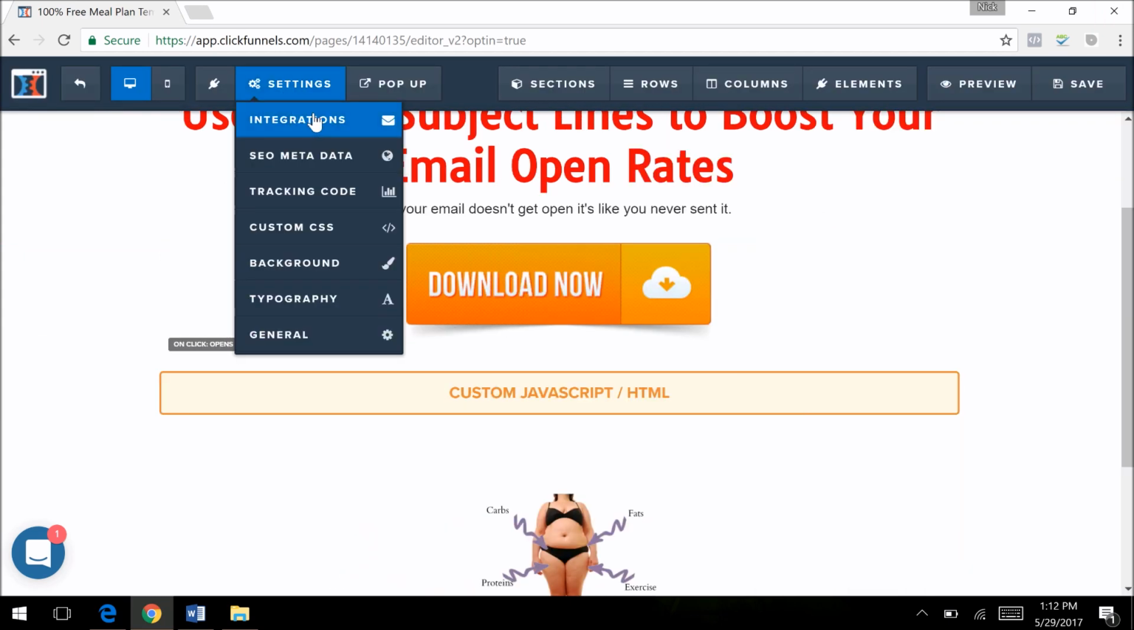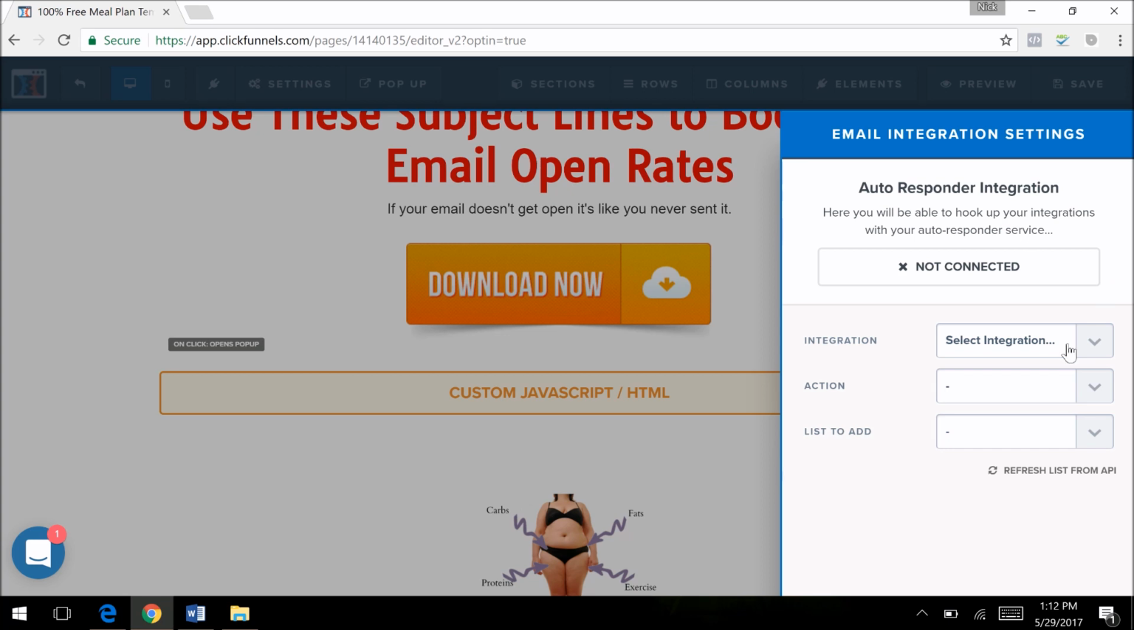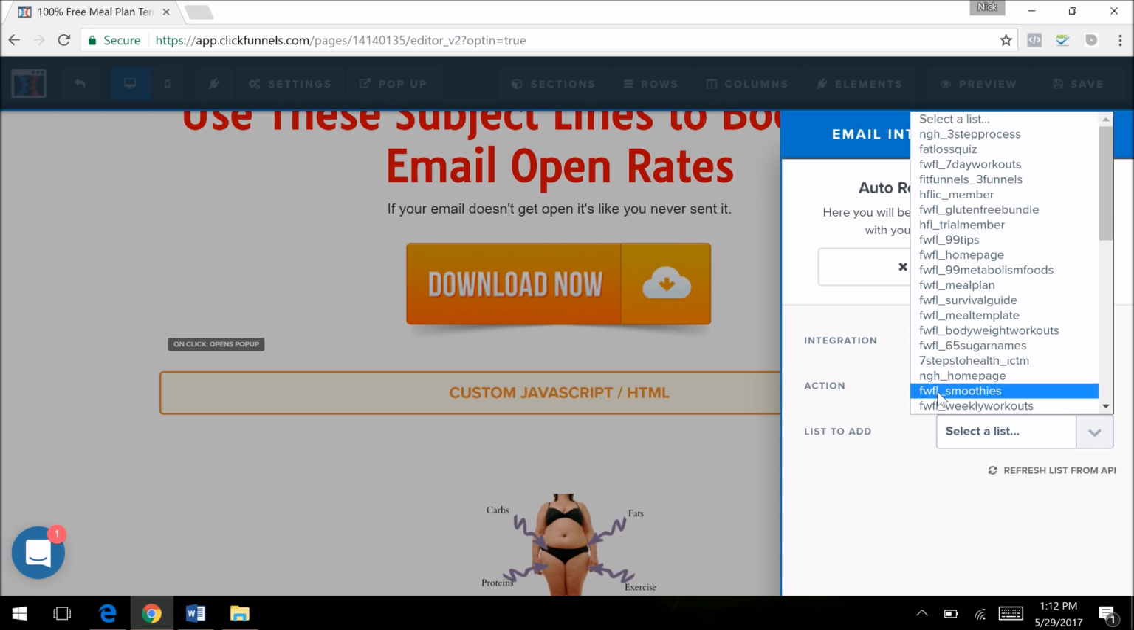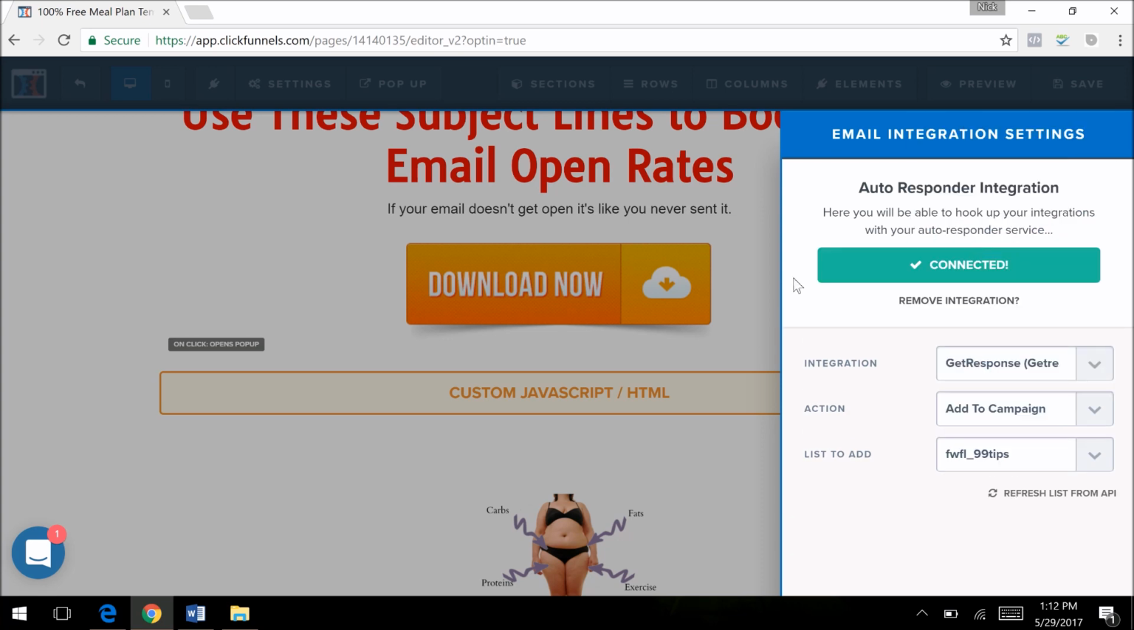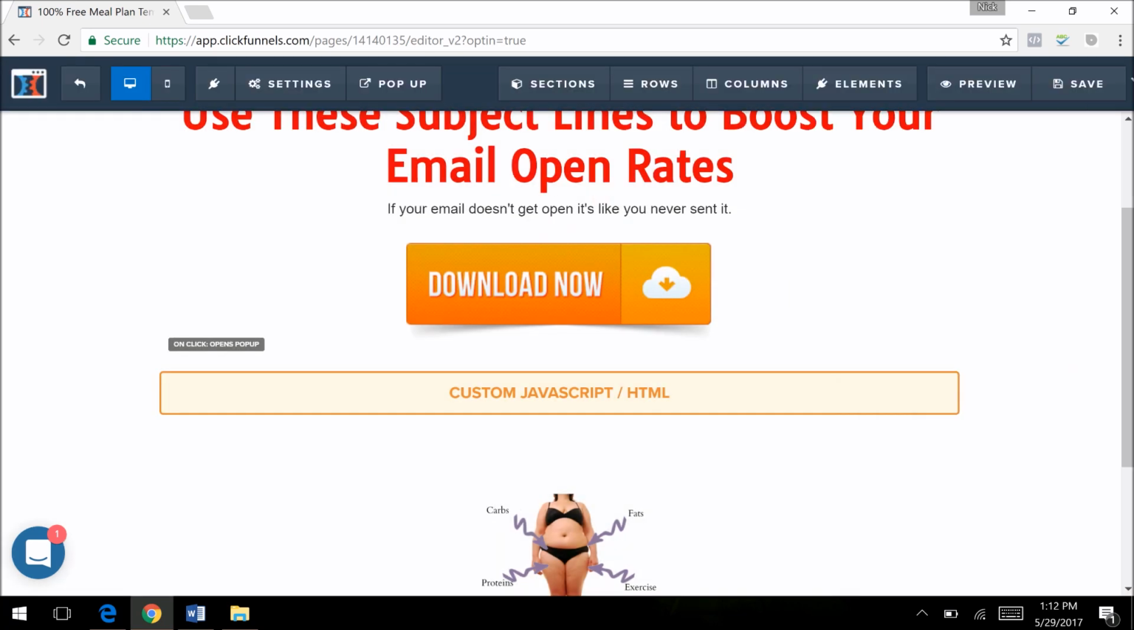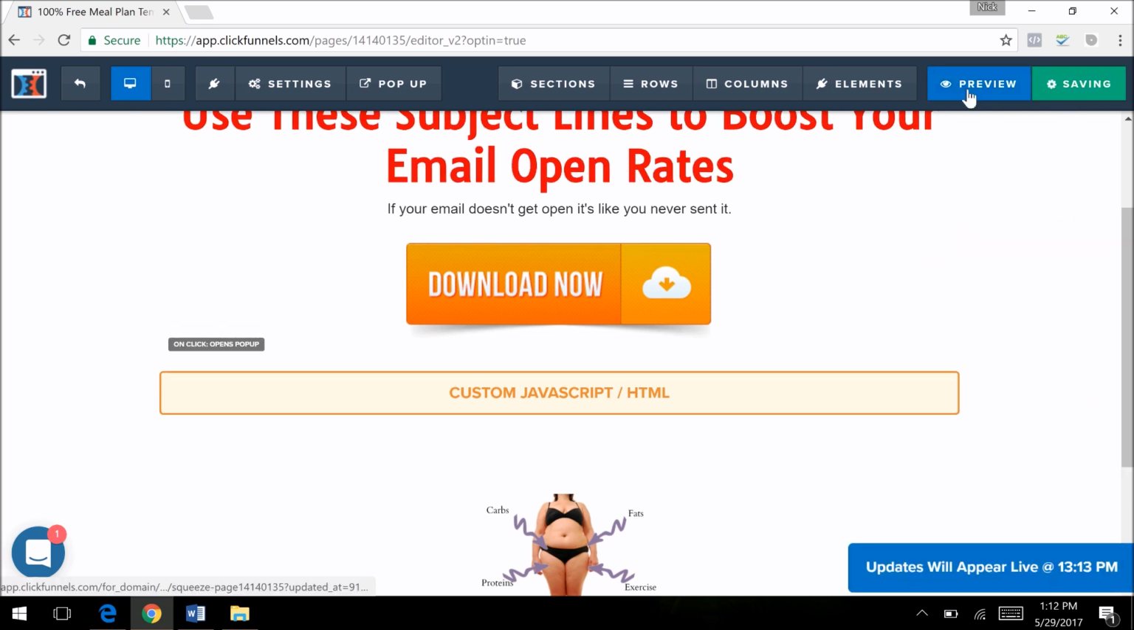So now I would want to create this pop-up here and integrate it with my email marketing provider, which I use GetResponse most of the time. So integration here, I'm going to use GetResponse. I'm going to add them to a campaign, and then you could just choose what campaign you want to add them to. Okay, and then it's connected. So we're going to save it. And so I'll preview this.